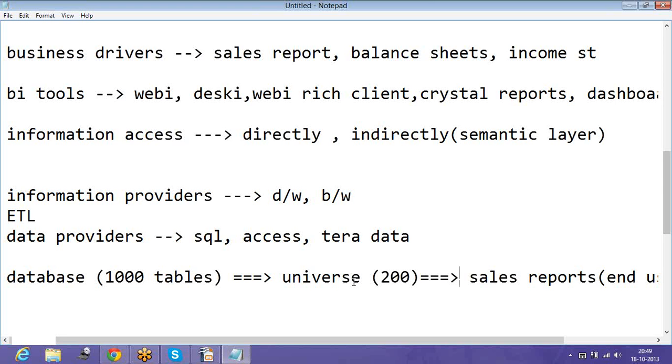From these 1,000 tables, I get my relevant tables into the universe. Again I'm telling you, the universe does not hold any physical data. It is just the logical representation of the data. So the universe is a semantic layer, a replica of the database.